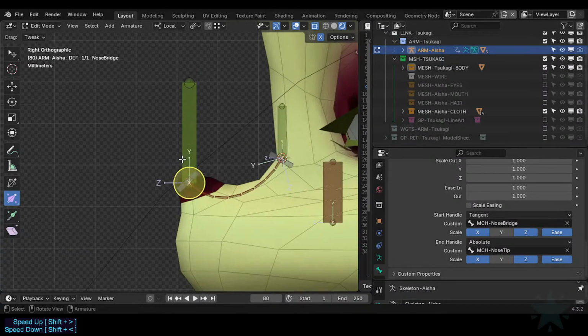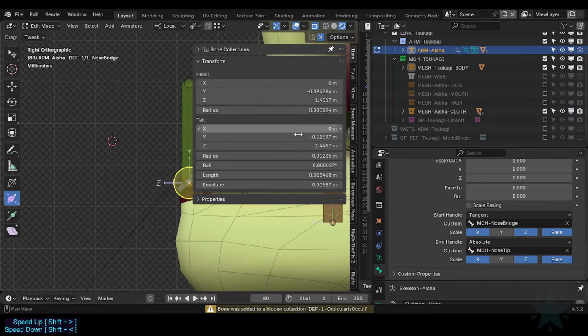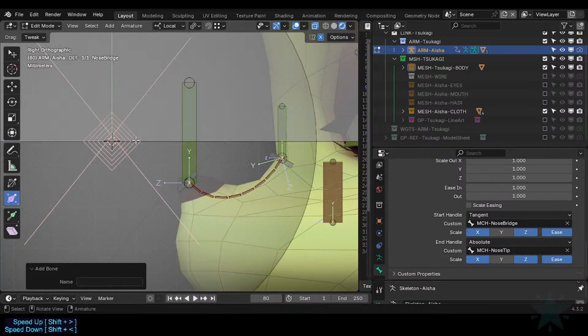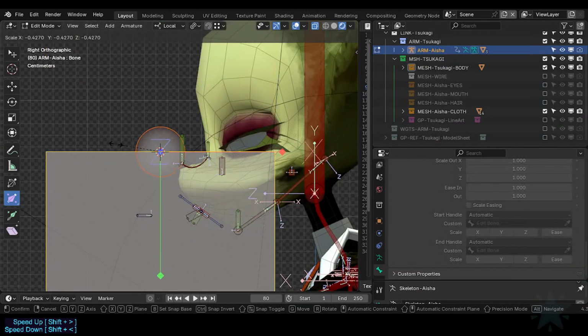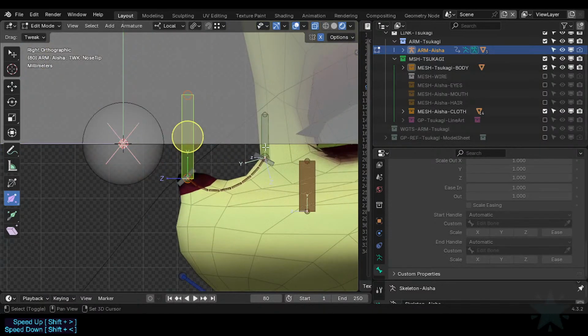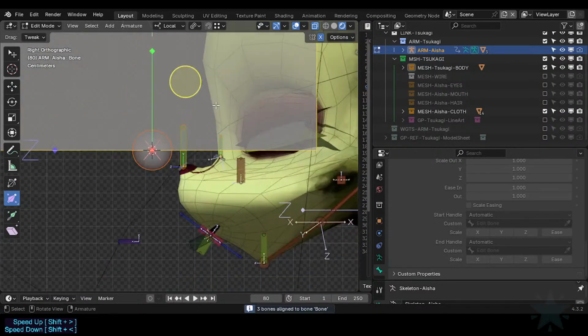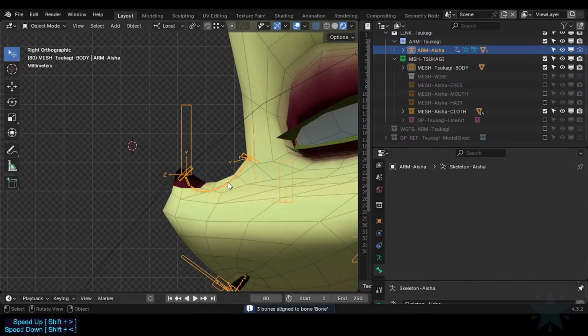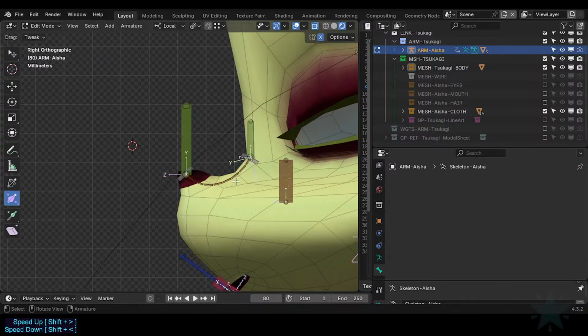Let's create a... I hate this. Let's create a bone here to just align here. Make sure these bones are aligned. Delete. And continue. It's not over.